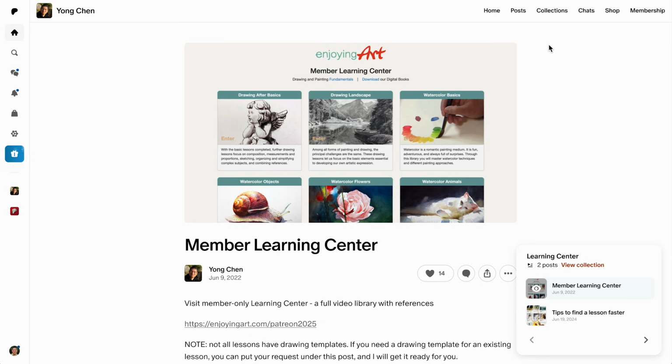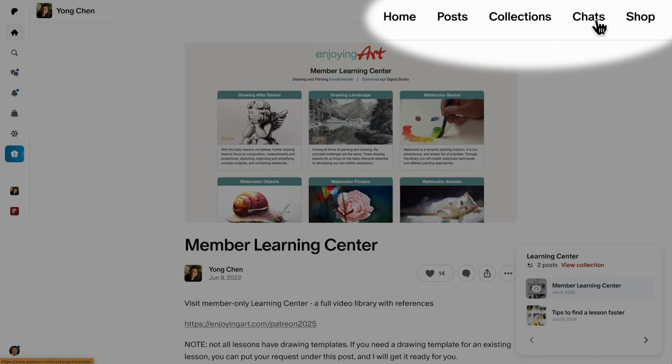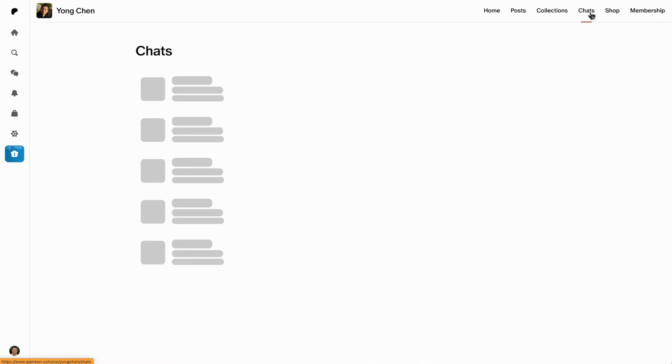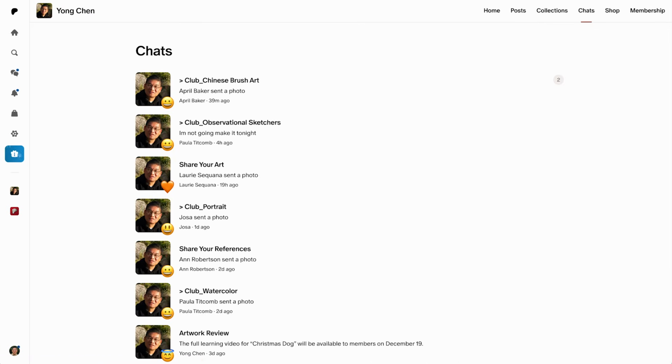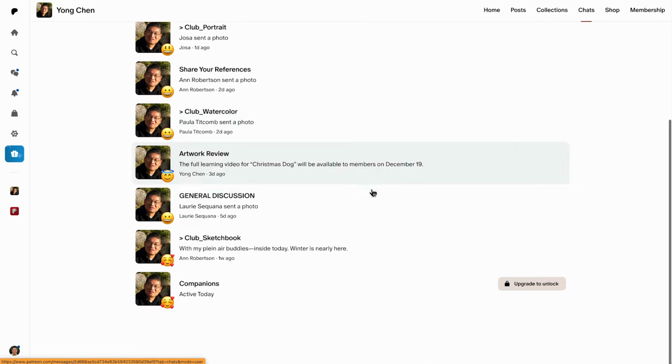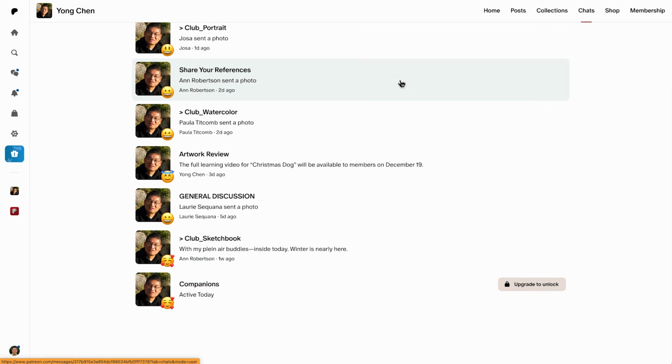Now let's talk about how we're going to communicate. Can I post my work? Can I get feedback? Can I contact you? That is inside the chat space. When I click on chat, because I am a member, I can see all those available. This one is companions, and because I'm not a companion member, I cannot access that group.